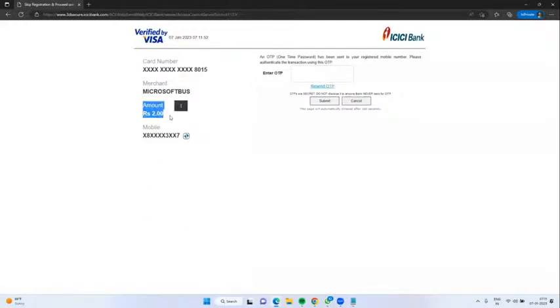2 rupees amount debited. It is asking for OTP. Okay, so I'm going to enter the OTP. Okay, submit it. So the 2 rupees amount will be refunded within 1 to 2 working hours. No worries.